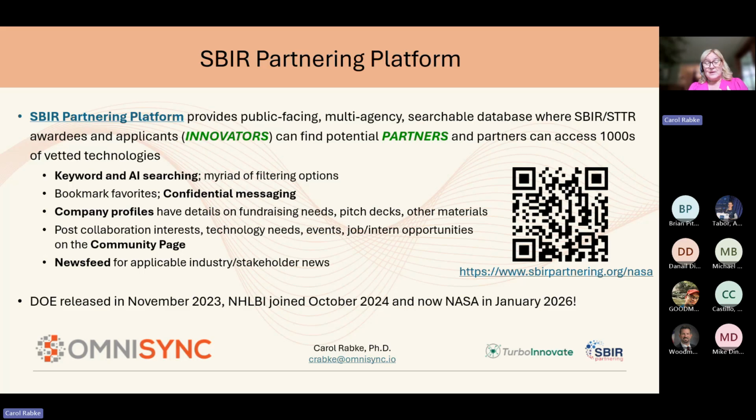If you have events coming up, if you are an investor and you have pitch events, this would be a place that you could post for them. If you have jobs or intern opportunities, all of that would go on the community page. And then there is also a news feed for applicable industry and stakeholder news.